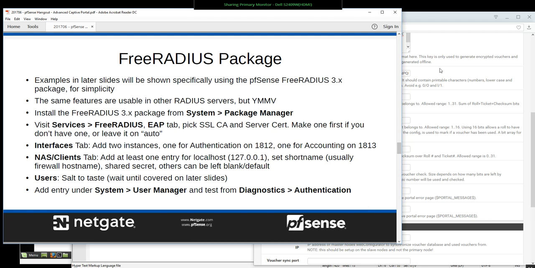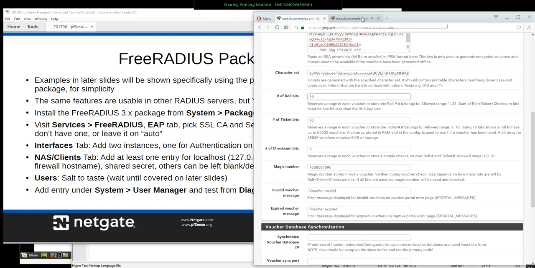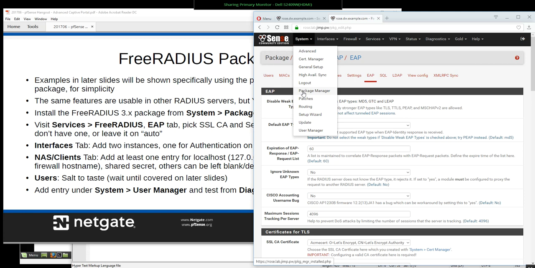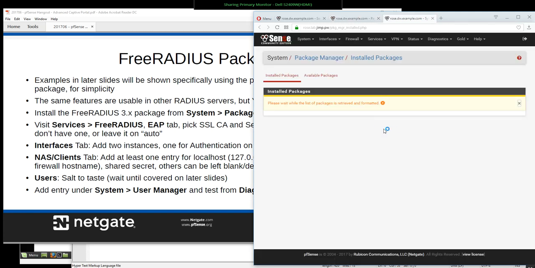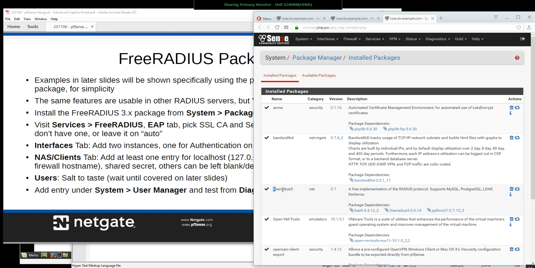First up, you can install the FreeRADIUS 3 package from System, Package Manager. I've already got it installed on here, so I can't show you that particular installation process, but it's really just find it in the available packages list and click install. And you can see here I've got the FreeRADIUS 3 package. At this point, if you're going to install it, just jump right to FreeRADIUS 3. There's a FreeRADIUS 2 package out there as well, but that is about ready to go away. So if you see it out there, go for FreeRADIUS 3, or it may just say FreeRADIUS, and then you can tell down here that it's version 3.